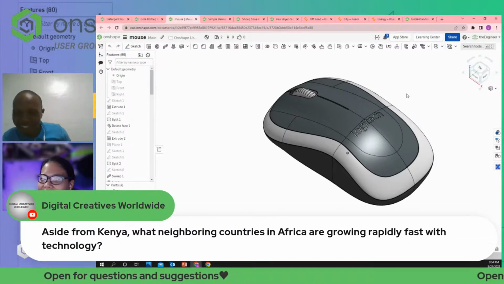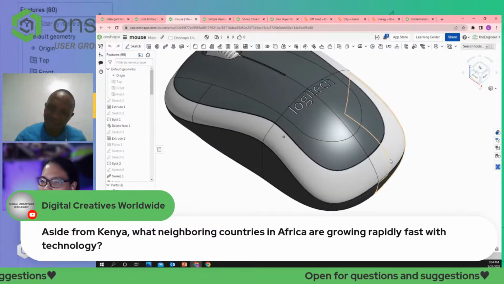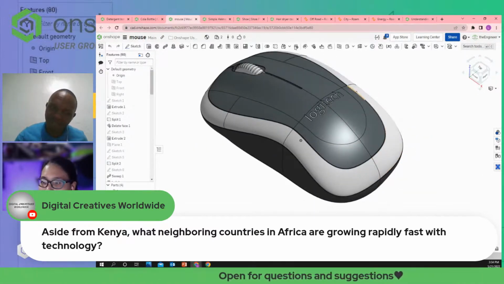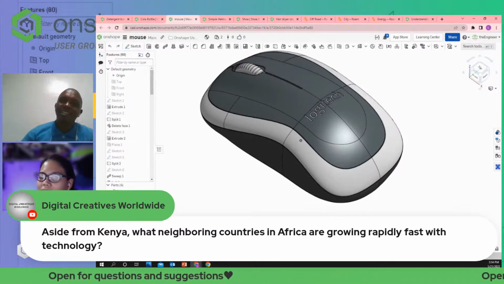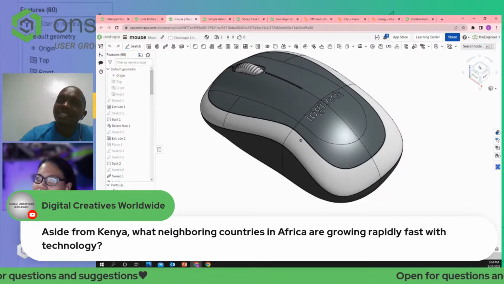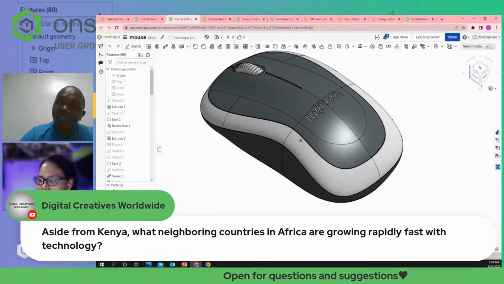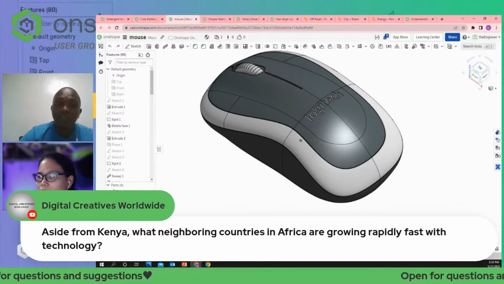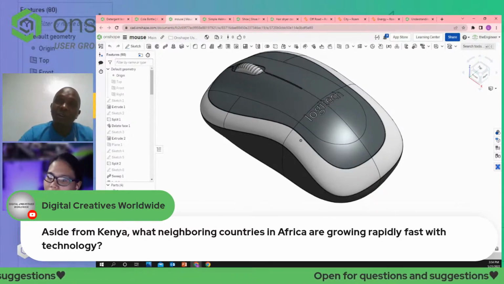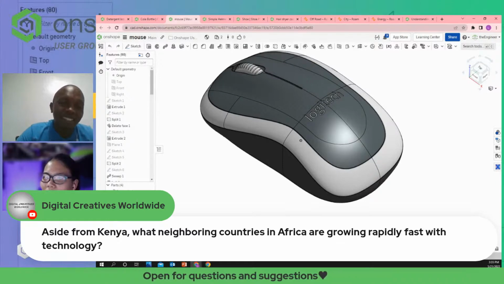Aside from Kenya, what neighboring countries in Africa are growing rapidly with technology? We have South Africa that is growing very fast. We have some countries like Egypt. We have a couple of countries, but Kenya is number one.